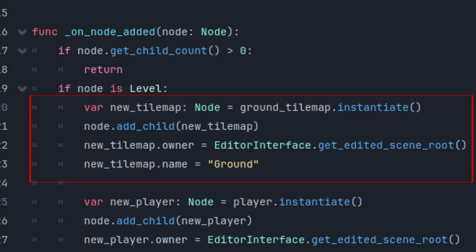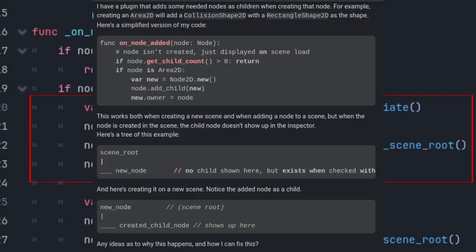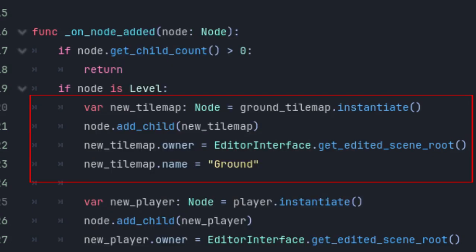And then we're going to have to set the tilemap.owner to be the EditorInterface.get_edited_scene_root. Now, I don't know why this piece of code is needed. All that I know is that if it isn't put in there, then you'll get a lot of problems, as you can see from my question on the Godot forums. And then we also set the name of the tile map to something readable instead of what Godot automatically generates. So that's how we create a tile map.